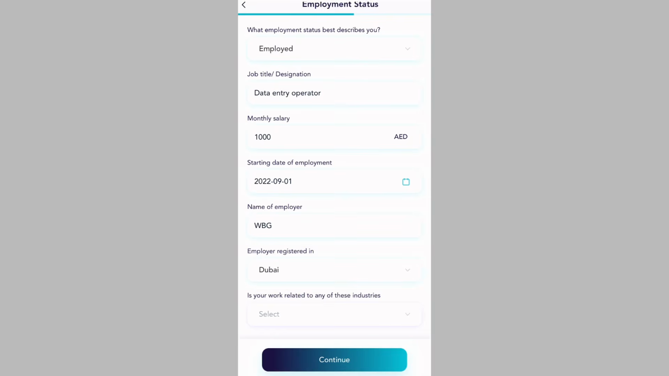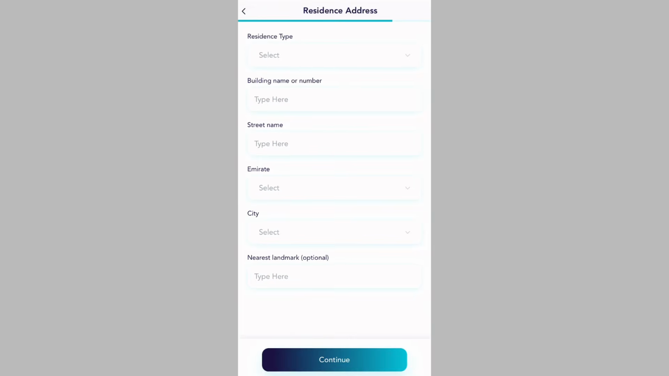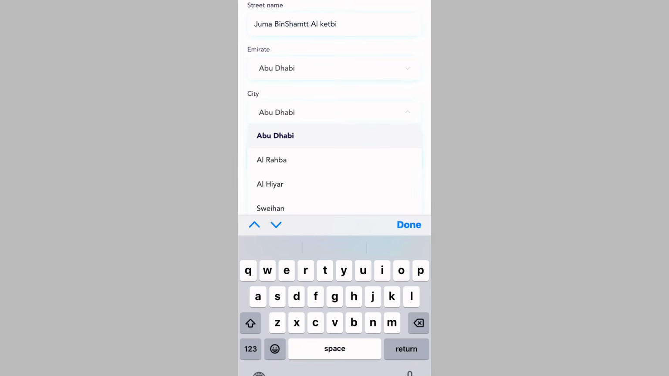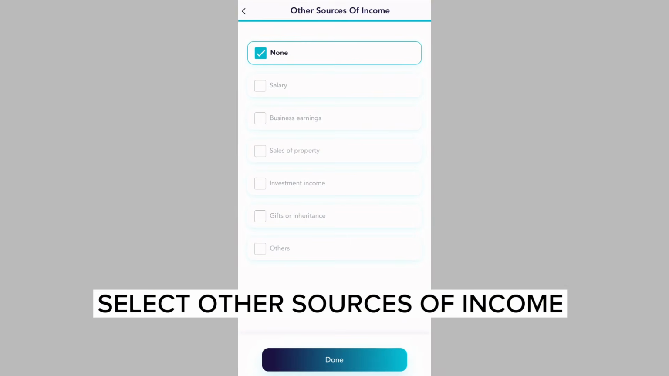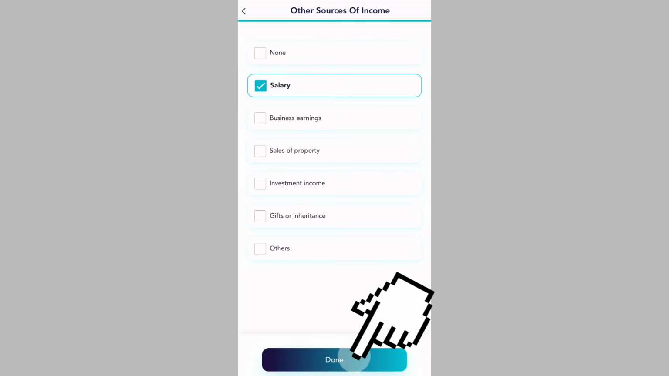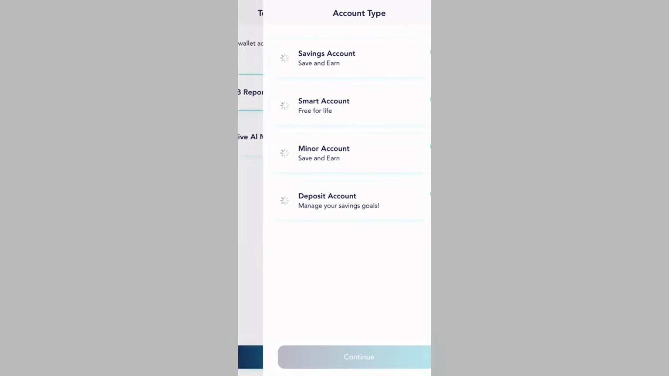Tap on continue and then enter your residence address information. Agree to the terms and conditions. Select whether you have any other source of income apart from your salary. And that is it. We are ready to move on to the final step. Selecting the best account type.